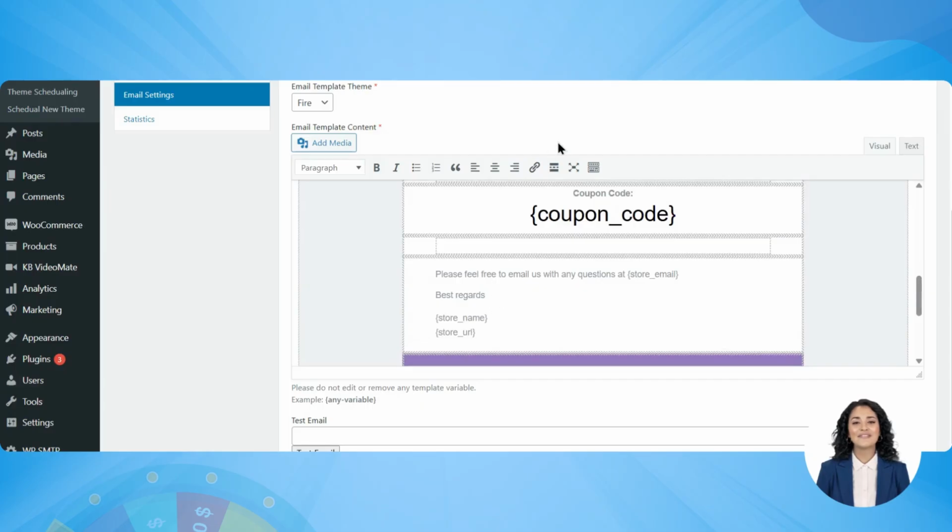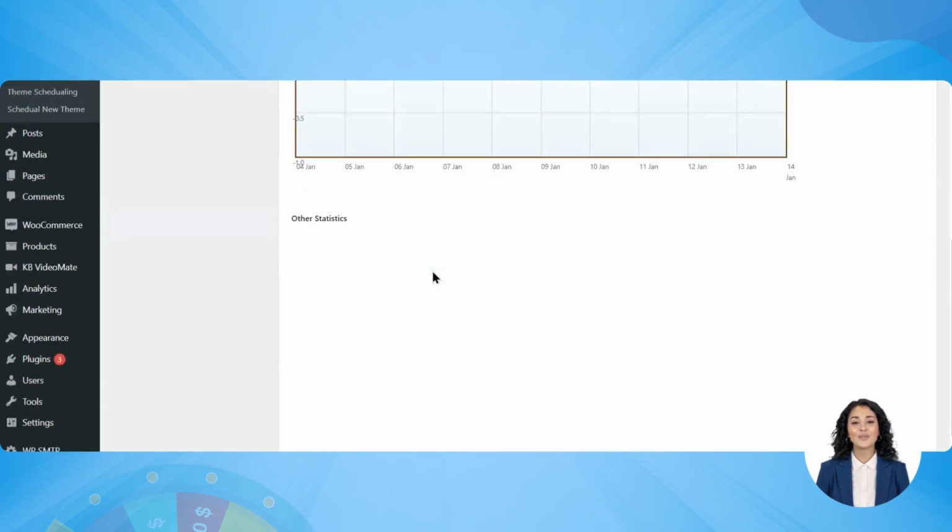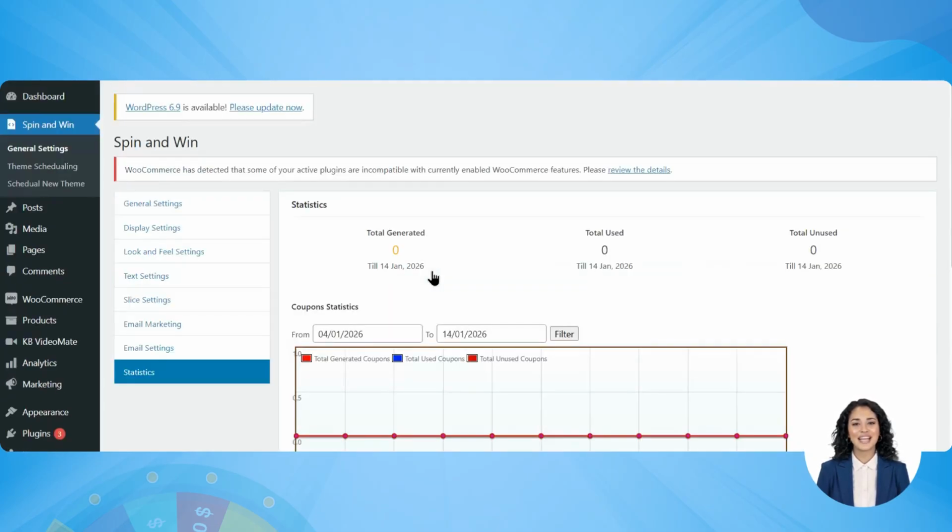Now we have the stats. This will show the total generated coupons, the total used, and the total unused. Now we will see the module on the front end.